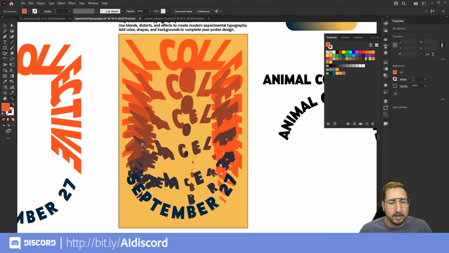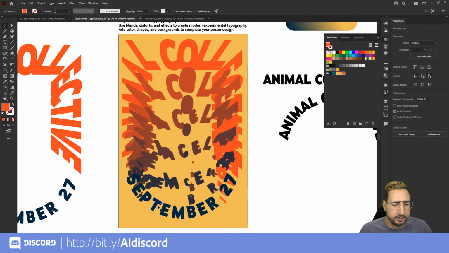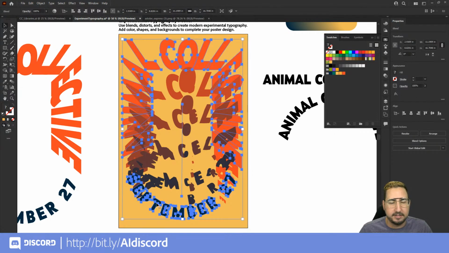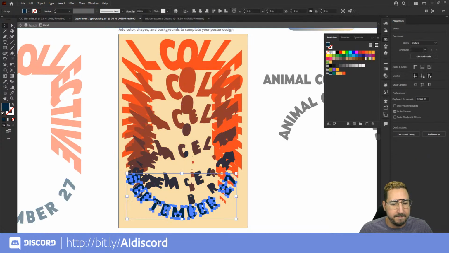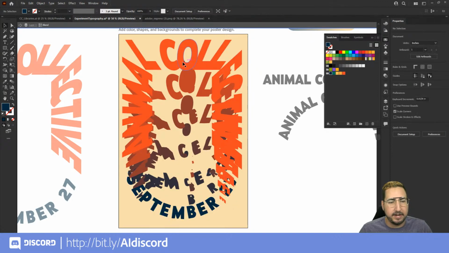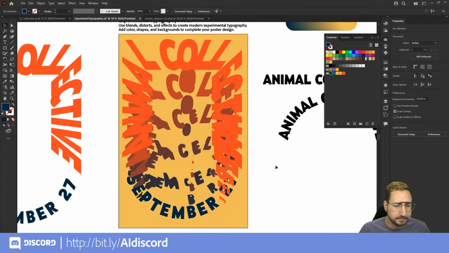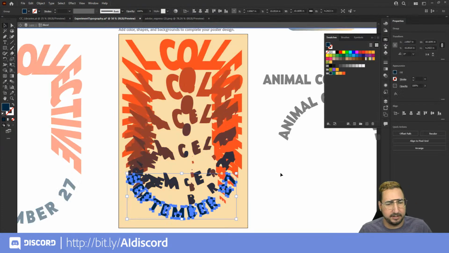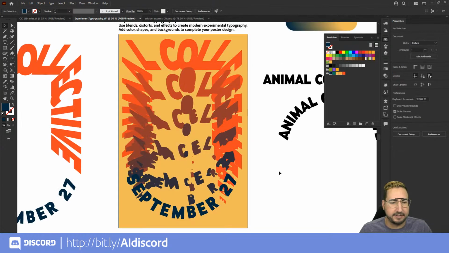So if we want to change the direction of this, right, make it look like it's going a different direction, all we need to do is double click into the blend. So double click into the blend, and from here we can select this, right click, and go to Arrange, Send to Back. And that way the band name is really standing out a little bit more. So I do want the date actually a little bit more. So I'm going to go ahead and move that back to the front.